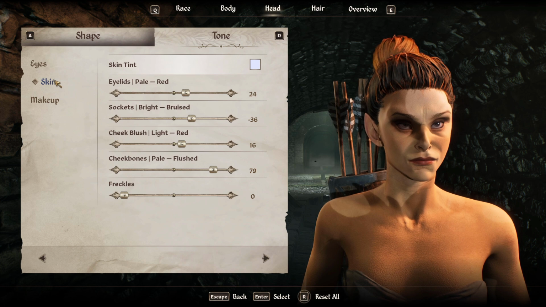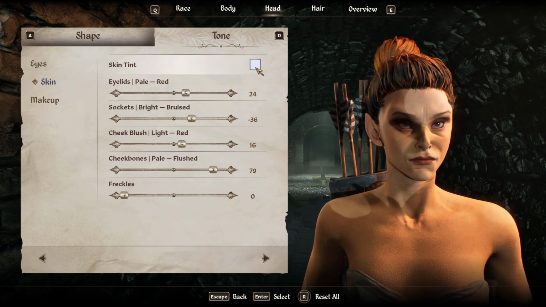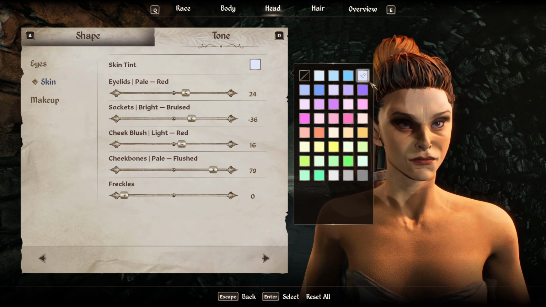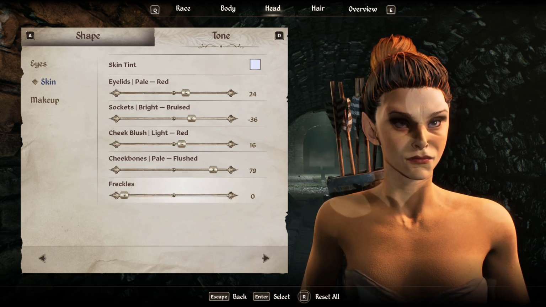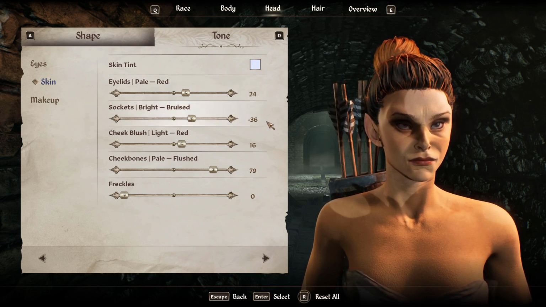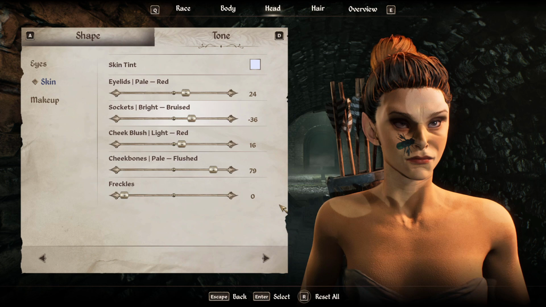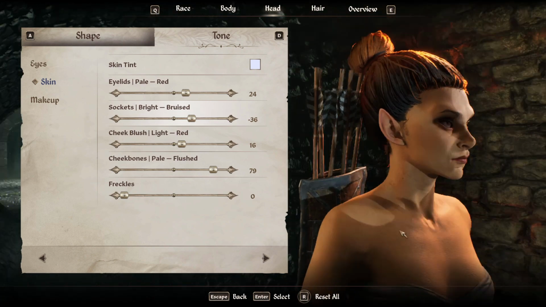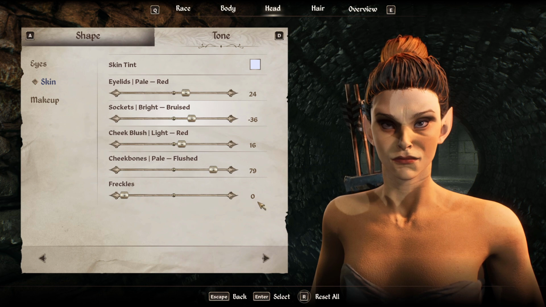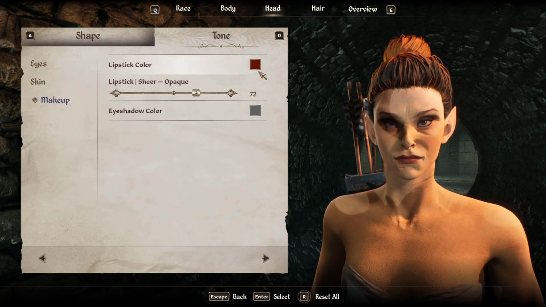Anyway, for the skin. Okay, so here's what we did with the skin. I actually added tint. I added this tint right here just to try to kind of counteract some of that gold. That's what I did. And then here's these sliders here for these. So go ahead and screenshot this or have this up on your second monitor and pause it or something like that. Here are the sliders here for the skin. Now for makeup.